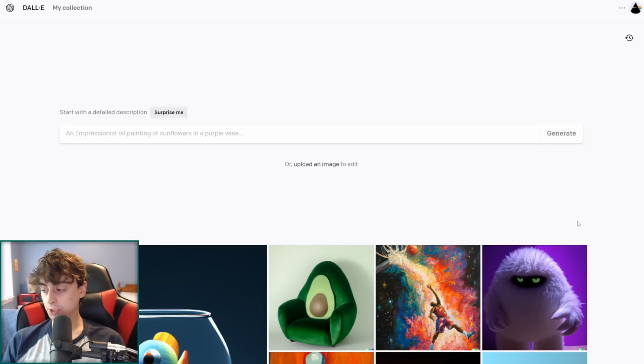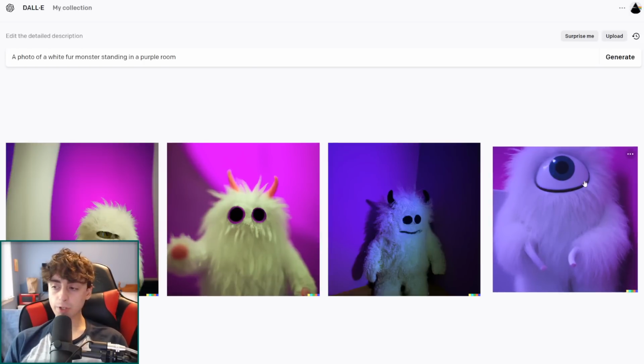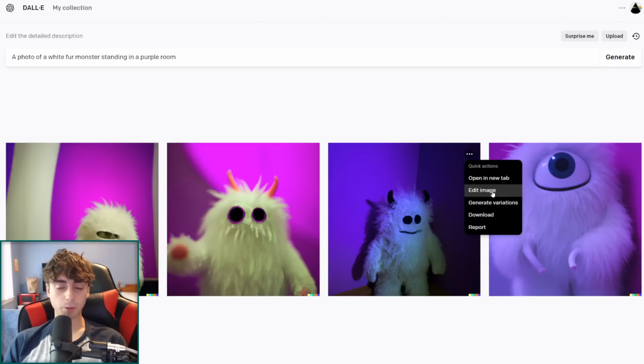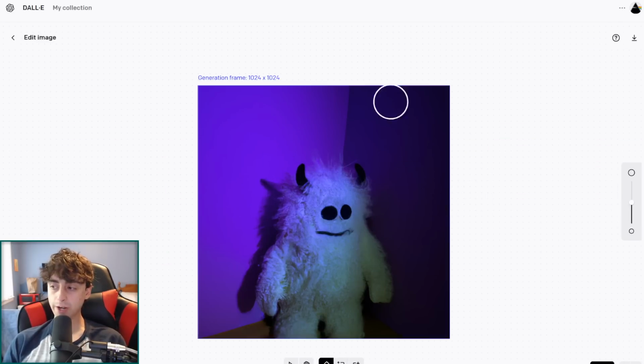Okay, finally getting into DALL-E 2 outpainting. So now when you generate with DALL-E 2, now in desktop mode, when you click on an image you like and go to edit image, you'll be brought into this new editor.